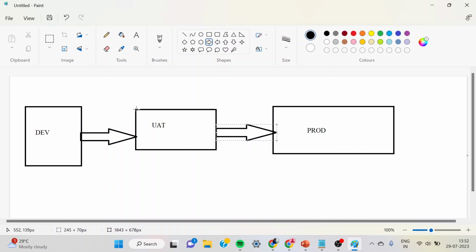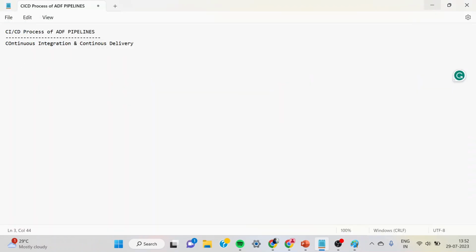How these deployments are handled: we are using Azure DevOps. Azure DevOps is a tool, and by using the tool we are able to move the pipeline from one environment to another environment. So this is the overview of CI/CD. I'm closing this one.